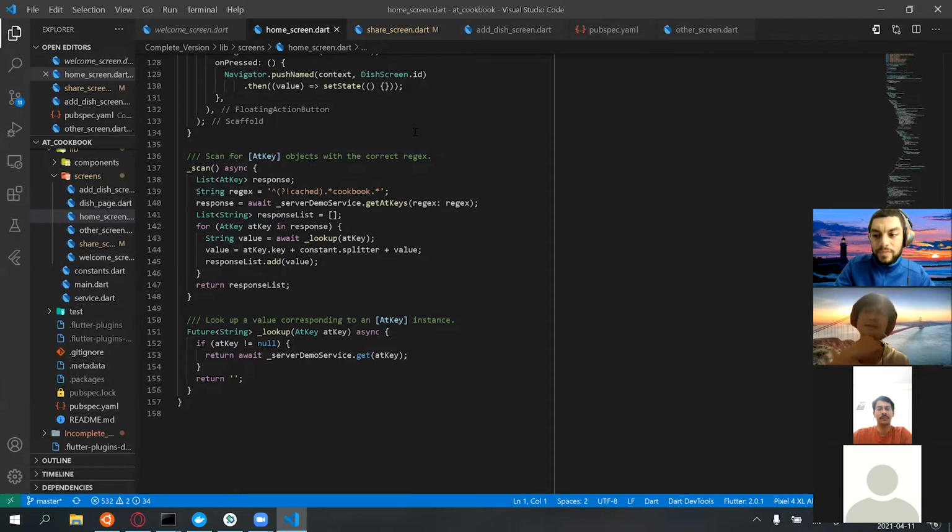Sounds good. And just to update our viewers a little bit, because up until now, all of the AtKey objects that they've played with, presumably with the Hello World application, have been just stuff that they've pushed and put into their own secondary. So what exactly are cached AtKeys? If you could explain that a little bit to the viewer who might not know what that is.